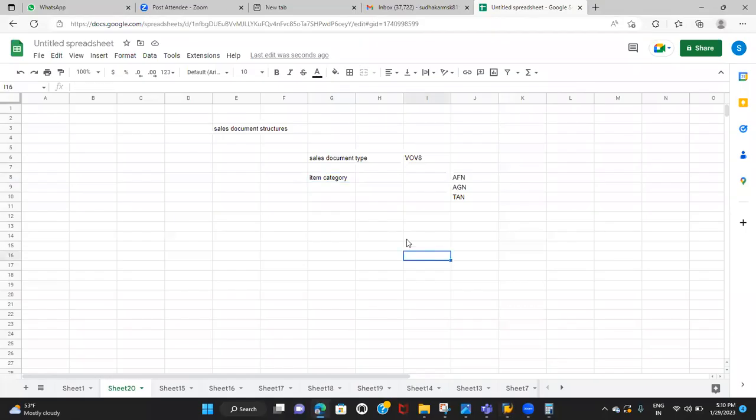So we'll be discussing the item category. There will be different kinds of item categories. Yesterday we discussed the sales document type controlling elements. Now we'll be discussing item category controlling elements. There are different kinds of item categories: AFN, ASEAN, and TAN. These three we have discussed till now. There will be different kinds of item categories which we'll be discussing in the future also.